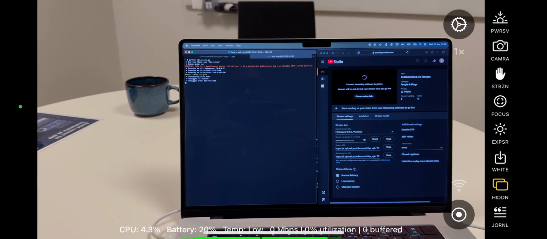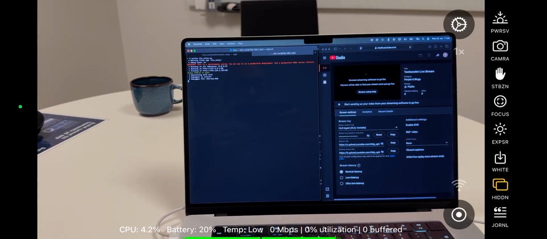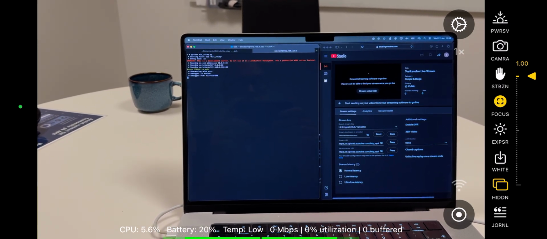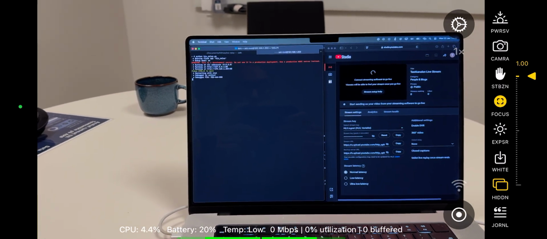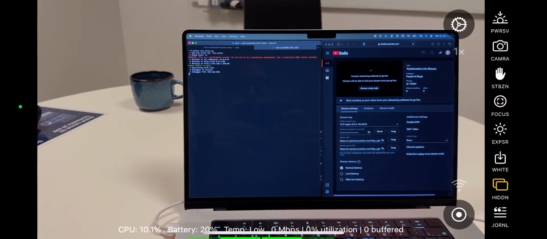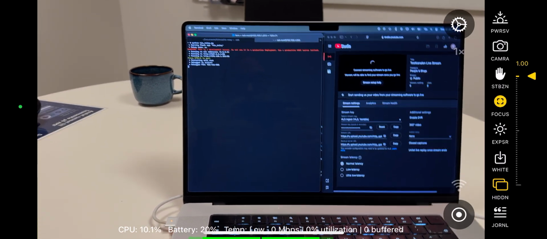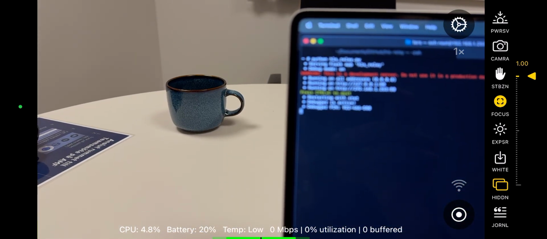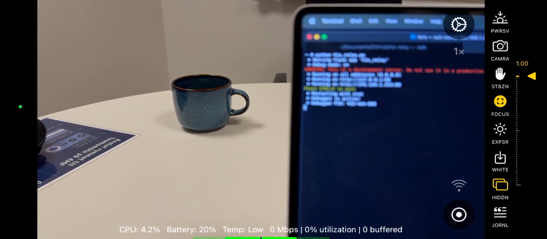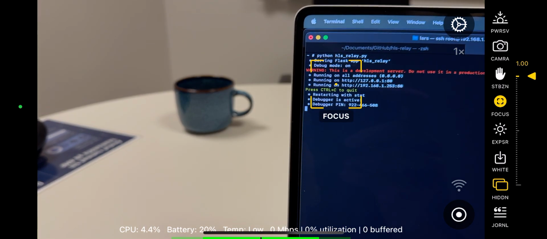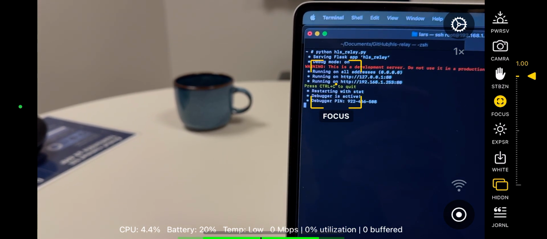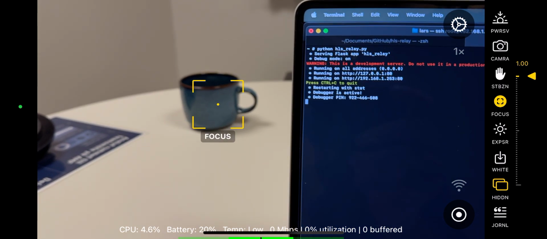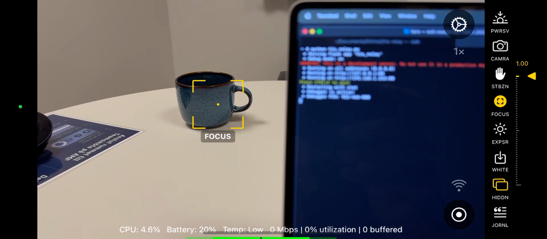Next, we're going to look at the focus, and also you may have noticed that when I click something, the button turns yellow, so you can see which one is active right now, and if I take it away, it becomes white again. So if I click focus, you can see now it's focused on the coffee cup, and if I click in the screen here on the computer, it focuses there instead. So I can actually shift focus by tapping somewhere on the screen while this is active.